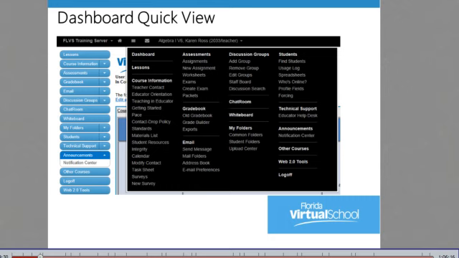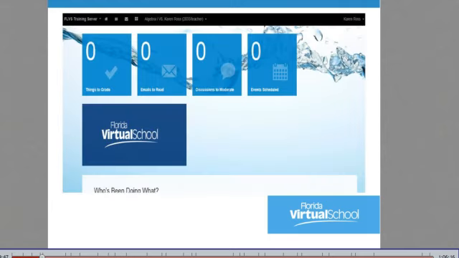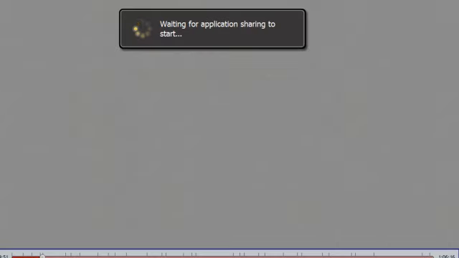So in just a couple of seconds, I am going to application share my screen and show you what this looks like in real time. But this is a new feature that Educator has released. It's called the Dashboard Quick View. I'm going to go over these features as well as this screen by application sharing. So here we go.